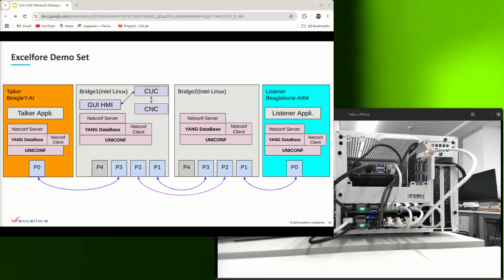And the other redundant line is this purple line from port 2 to port 2. This is another connection to test the redundant connection. So this is a demo set.